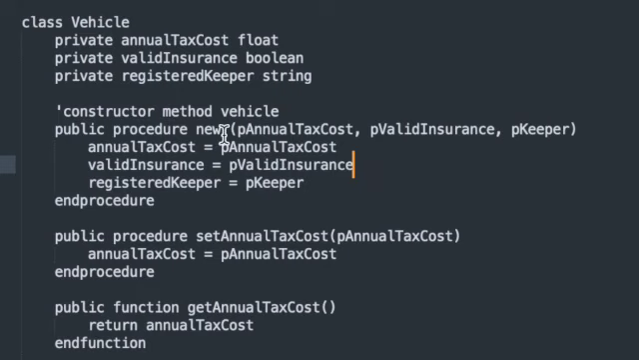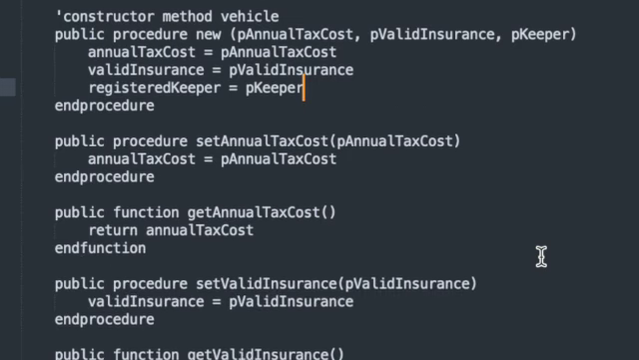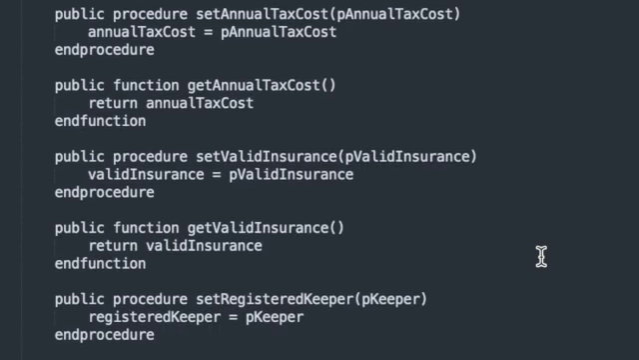So our constructor takes the three parameters. Remember, P is just used to quickly identify the data that's been passed to this method as a parameter, and the parameters are assigned to our fields or attributes. So that's our constructor for method vehicle. So we're now going to look at the coding of some of the methods. So we have a public procedure. Remember, procedures don't have a return type.